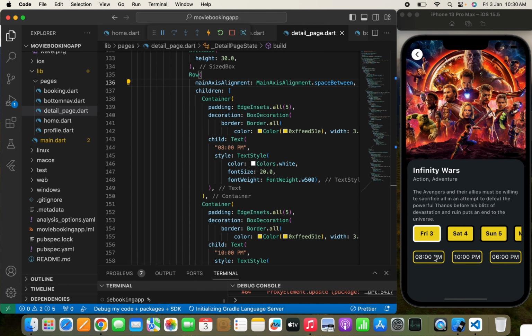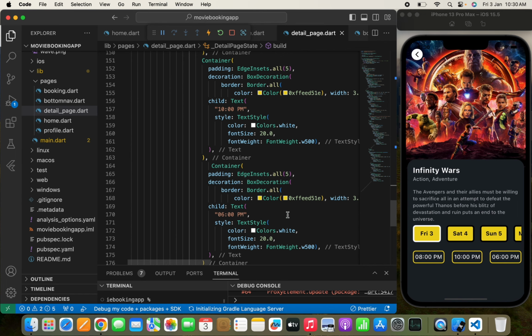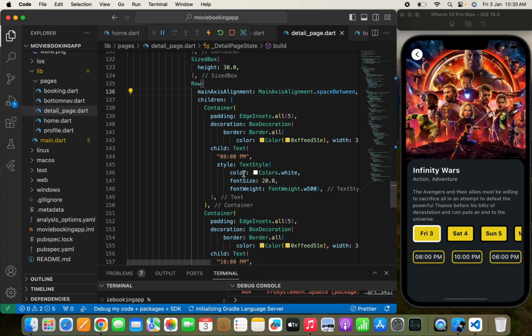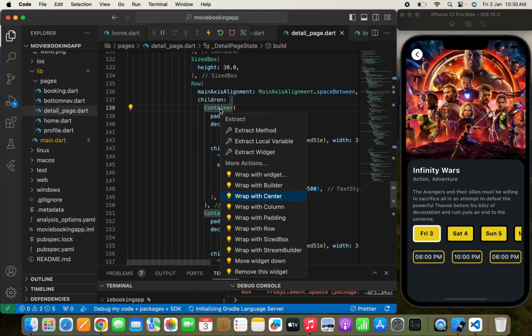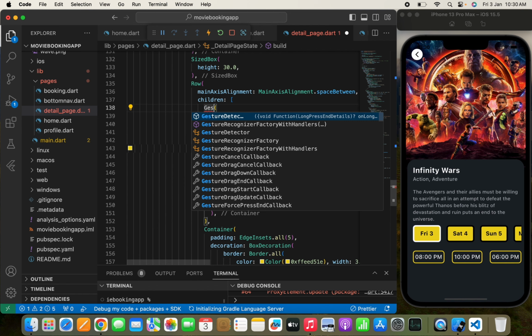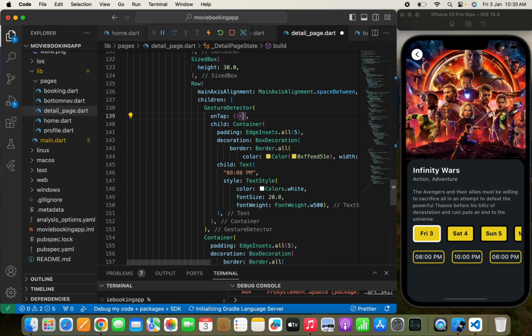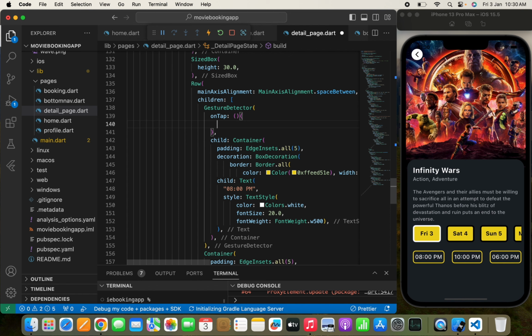Now I need to select one of the time slots. To do that, I will wrap the container over here and write GestureDetector, and in the onTap function I will just pass this. Now I just need to change the color of the time slots so that the user can know which time slot they have selected. Same for the date one.